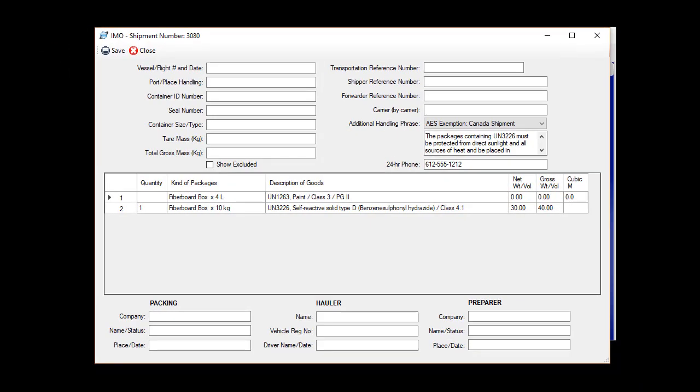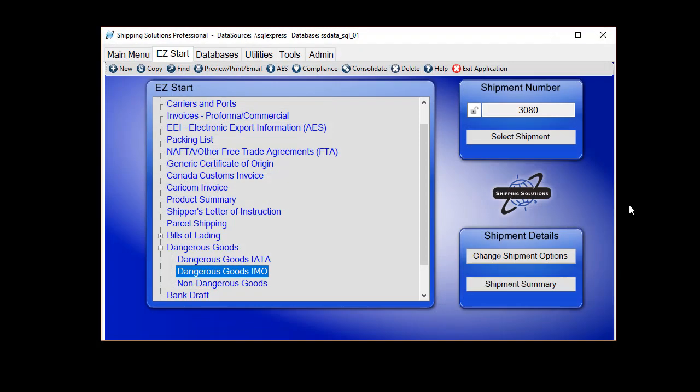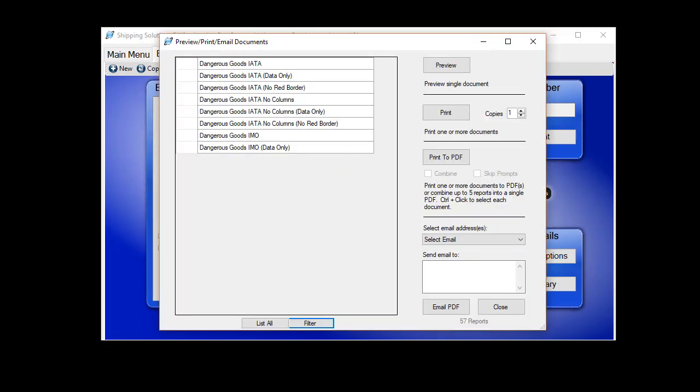If you have unchecked the Include on IMO box for some of your items, you can display all items by checking the Show Excluded box. This may be helpful in locating items that have been entered but seem to be missing. Save and close. You are now ready to print the documents needed for your dangerous goods shipment. On the Easy Start tab, click the Preview Print Email button. I have narrowed my document list to just show the dangerous goods documents.